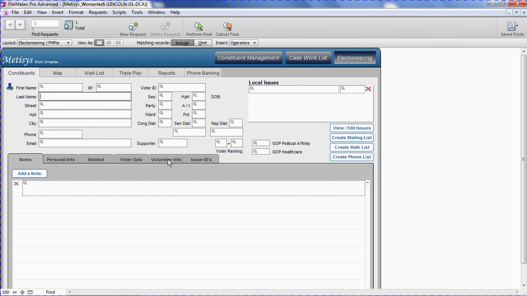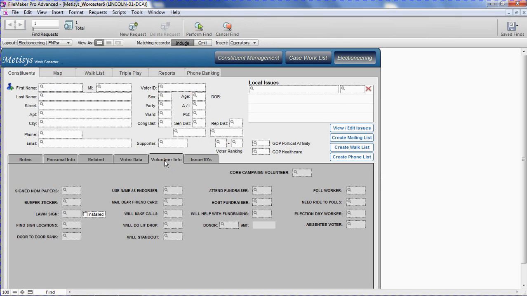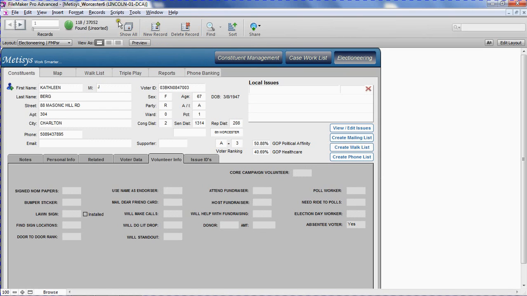Because we're looking for absentee voters, we're going to click on the volunteers tab. Over here in the lower right hand corner is the absentee voter field. This is where you should have tagged all of your absentee voters with the fact that we want them to get a ballot. So we're looking for those who have a yes: absentee voter equals yes. We click perform find, and we see that we have 118 people that we need to get to GOP to make sure that they have that information.